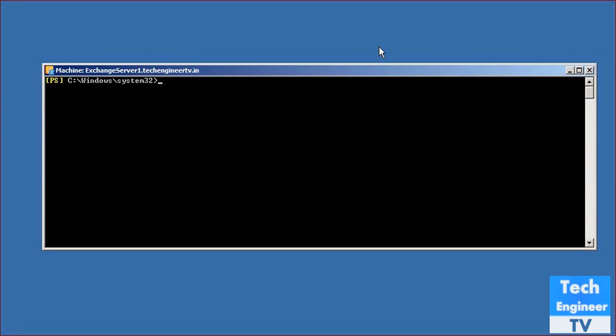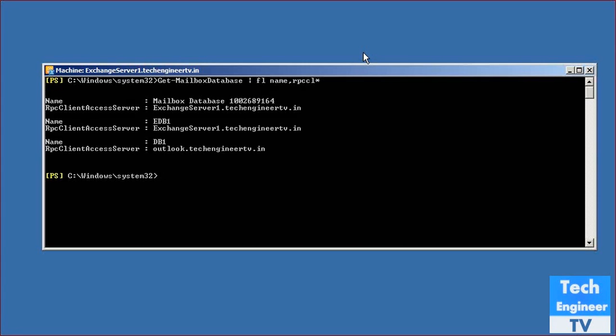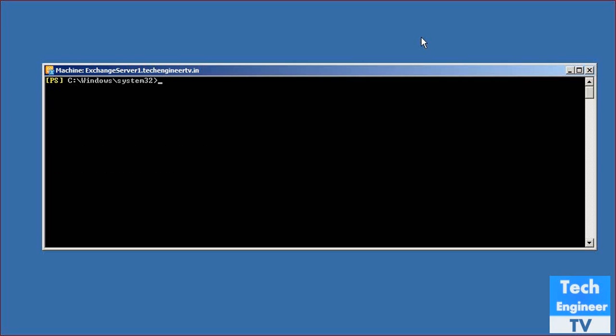Select clear screen, and the new command I'm going to add is Get-MailboxDatabase, and then a pipe, Format-List, FL, space Name, and then RpcClient*. This is to find out the database we have just assigned, as we added two commands. So you can find out the mailbox databases. One is on the client access server, which by default is the mailbox database on Exchange Server 1. Another one is the backup we created, and another one is DB1, which we just assigned to the client access array.